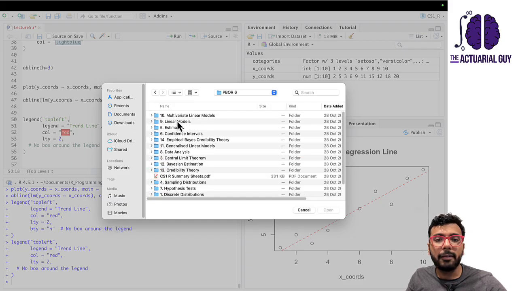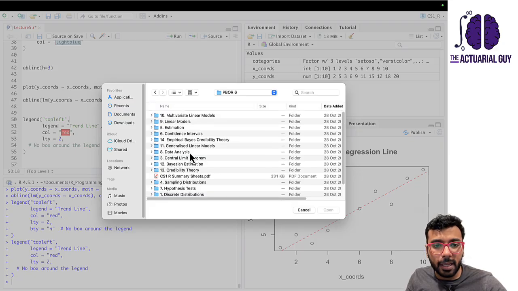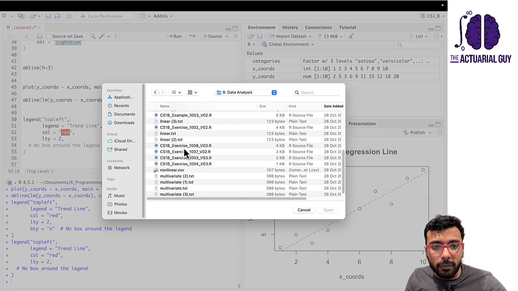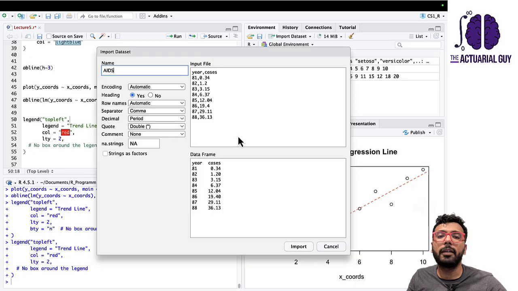Let me open this, and in any of these there would be a lot of files. I know time series, okay, that's CS2. Data analysis should have some file. Yeah, aids.csv. This file is here. I double click it. Okay, so this is my data. See, it has year and cases. So this is how it would be read, right? And this makes sense. The encoding is automatic.